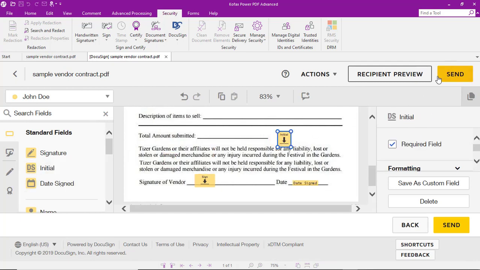From there we can send it. It'll go to the recipient via email. It's just that easy.